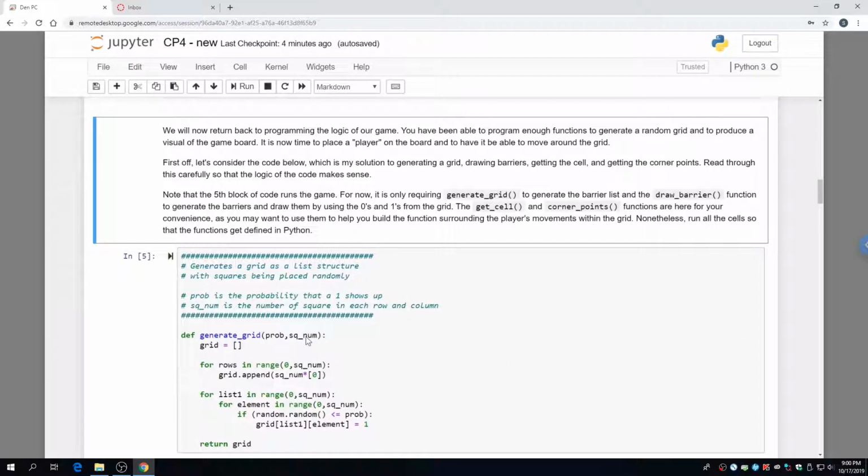Alright, so this generate grid function takes in 2 inputs. It has prob, which is the probability that a 1 will show up, and square number, which is the number of squares in each row and column. Since it is a square, it will have the same number of rows and columns. Basically this function generates a grid as a list, and each item in the list will be a 0 or a 1 based on a random probability.